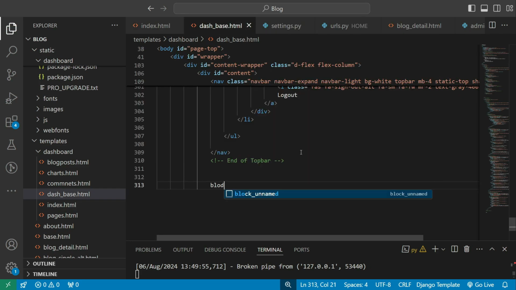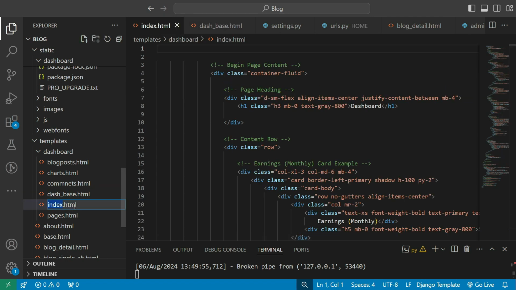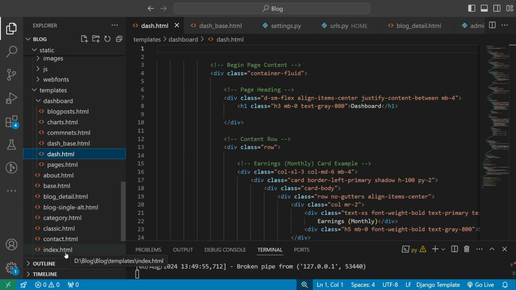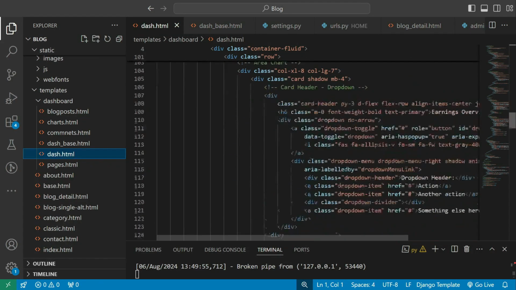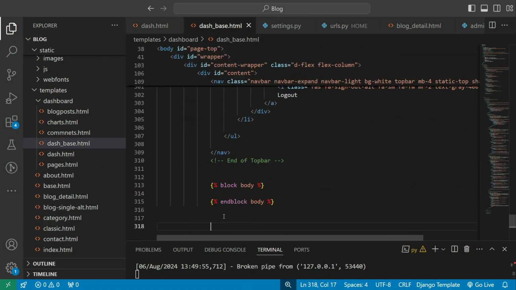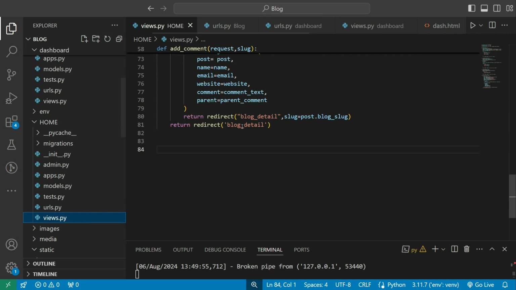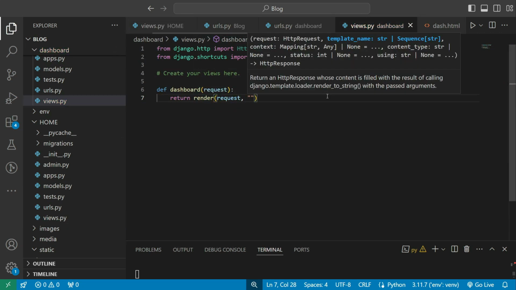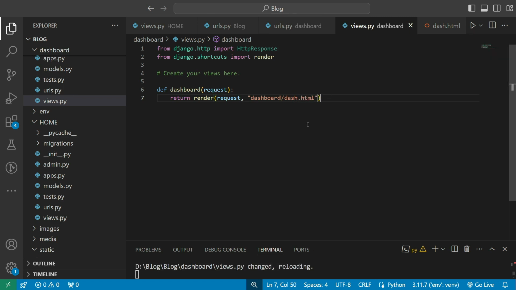So again, write block body, here's the body section. Let's change the name here from index to dash.html, so that we do not get confused with index.html. Again we will now take the footer part that is similar. From here we will just copy it and paste it here. I'm done with that. Now let's first check it by running this template file. render request, and the dashboard file name is dash.html. Okay, let's check it.